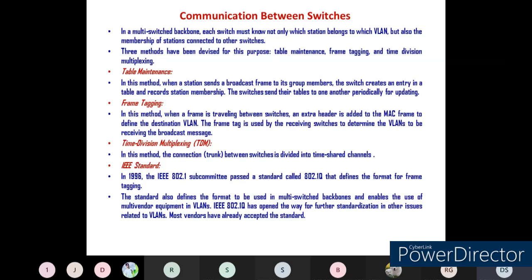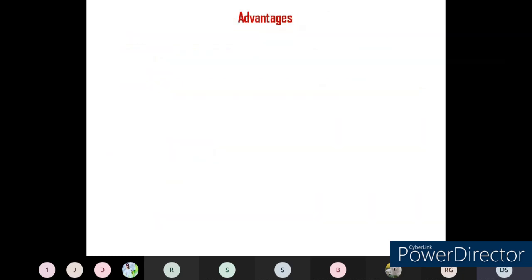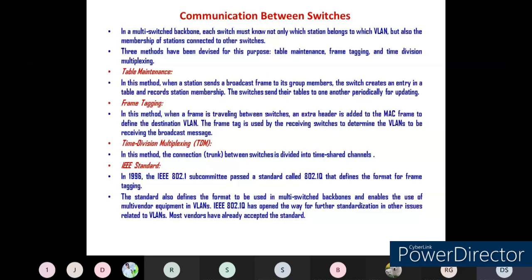So for the virtual local area network, the IEEE standard protocol address is 802.1Q. That's the virtual local area network IEEE address. So these are how to create the communication between a number of switches using virtual local area network, right? So these three concepts we should consider: table maintenance, frame tagging, and time division multiplexing. Under time division multiplexing, what is the IEEE standard protocol? That is 802.1Q.